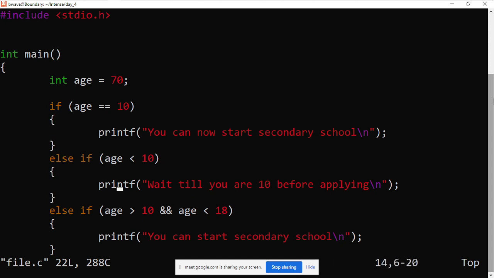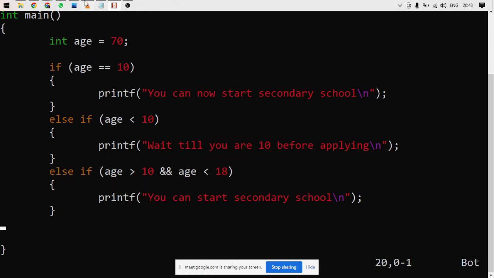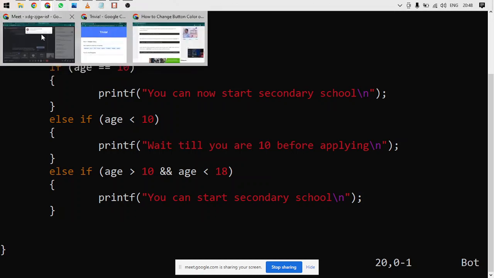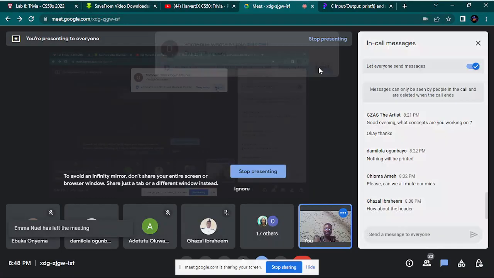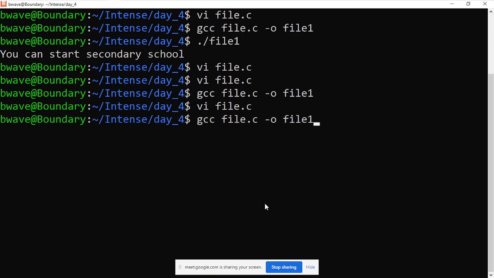Age is 70, and our else if ends at 18. You will have no printout result. Thank you. Exactly. Now you get it. Correct. Your program will not print out anything.